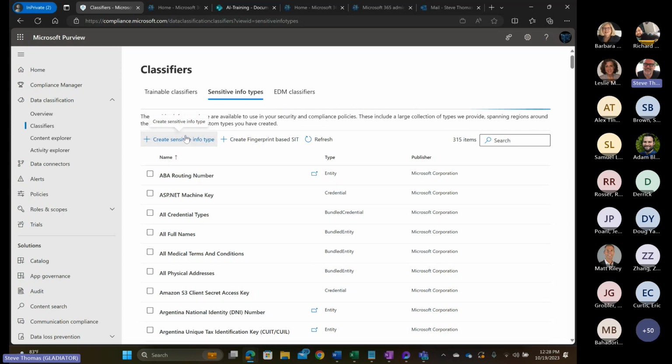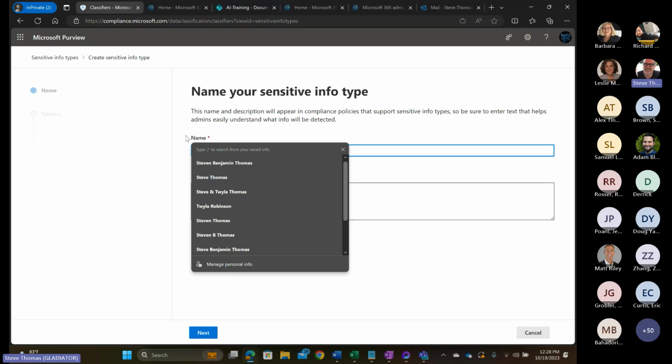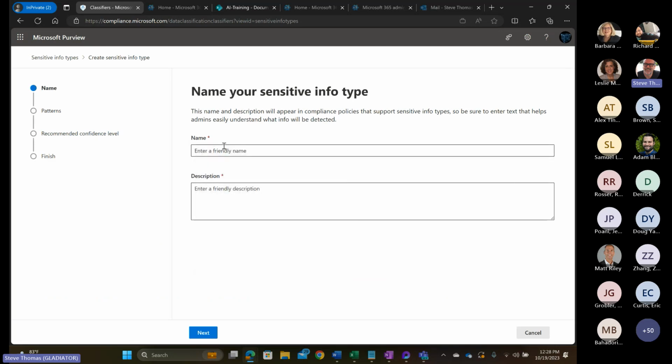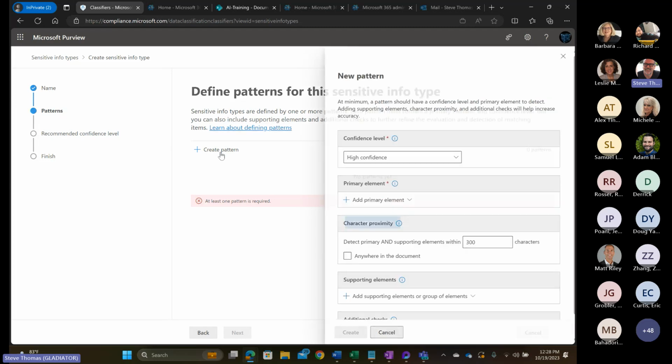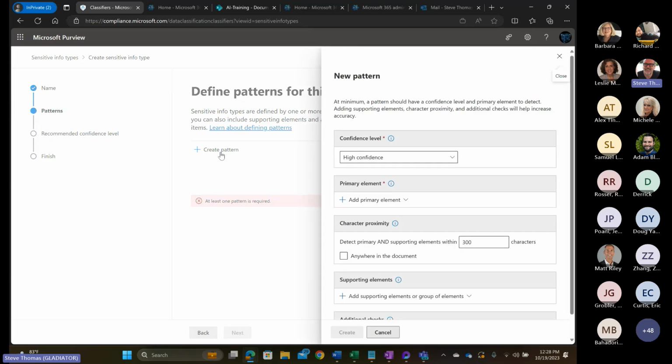And when you go to create a custom SIT, I'm just going to name this and click the necessary things to get me to the next page. And now I have to define the patterns for this sensitive information type. Now, when I go to create a pattern, the great thing about this, and one of the reasons why, even though most people don't need to do this, is that it explains the intelligence behind Purview's SIT format itself.